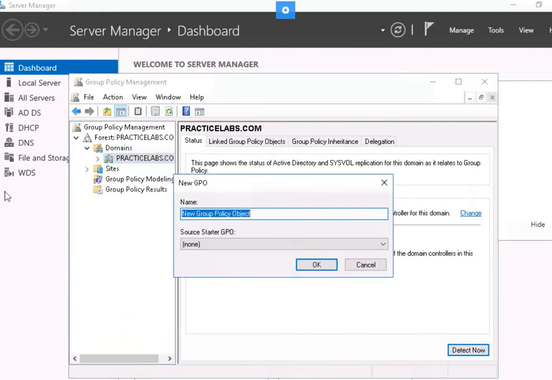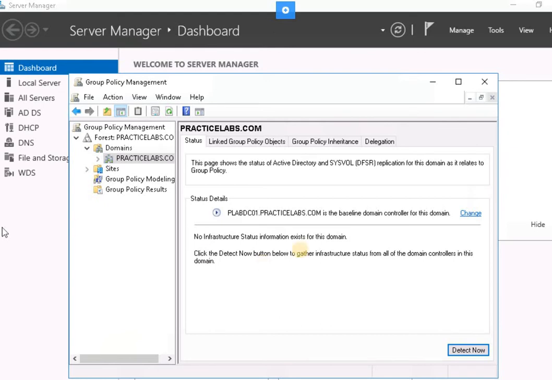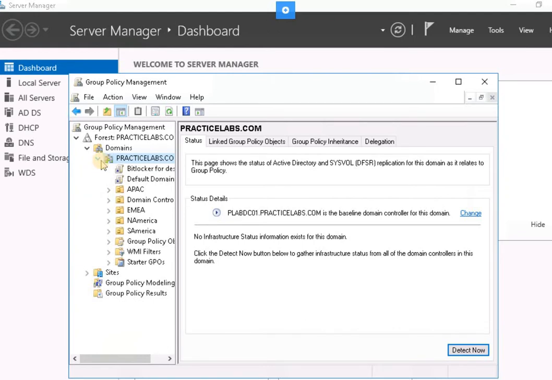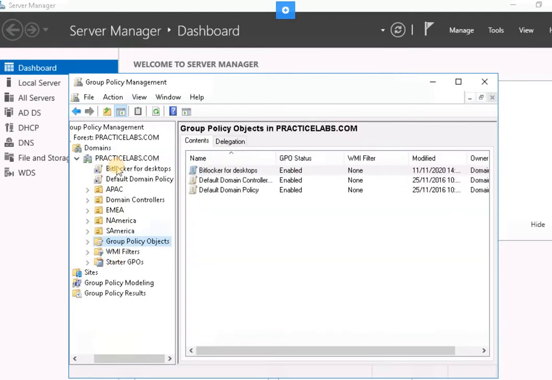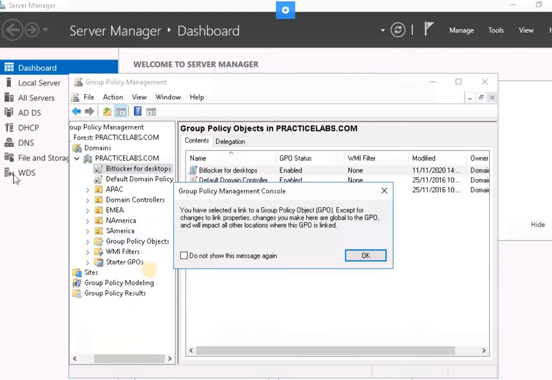Here I'm going to enter the name. This setting is default, just click OK. Now you can expand this, so you guys can now see here. If you get this message, you just click OK. Click don't show again, and click OK.